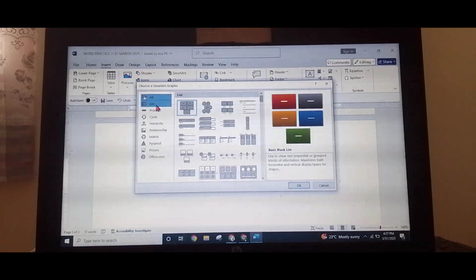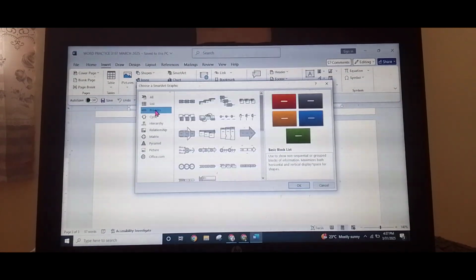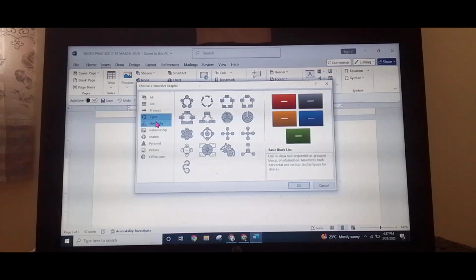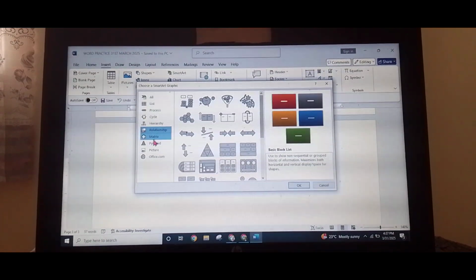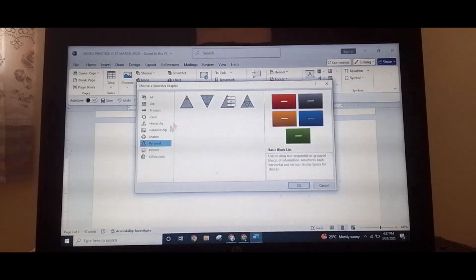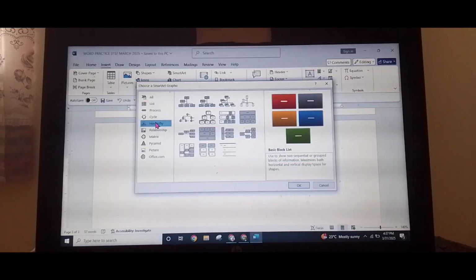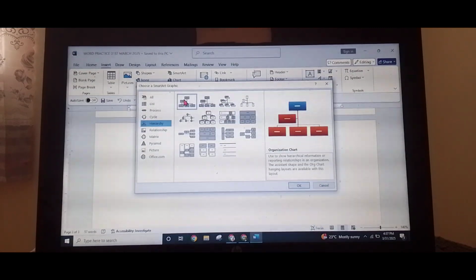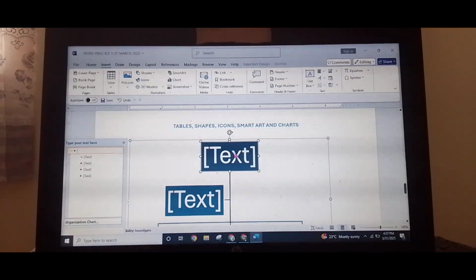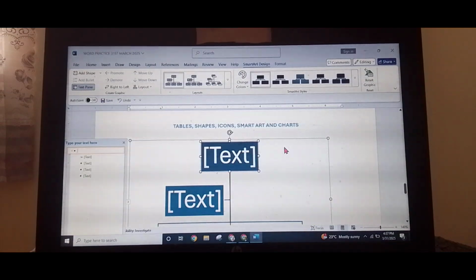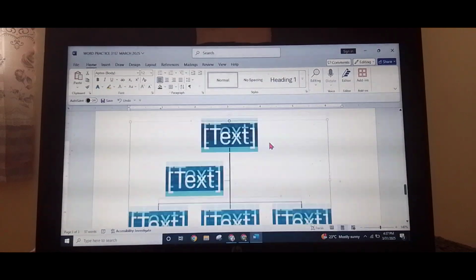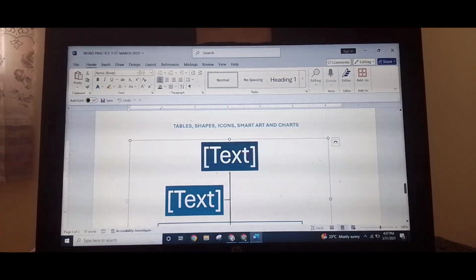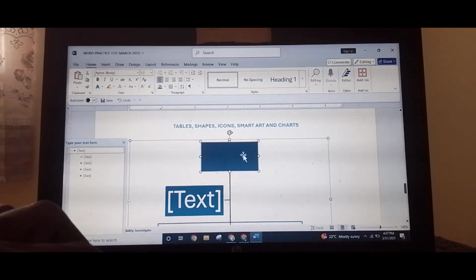Remember, the hierarchy I wanted is not listing, it is not process, it is not cycle, but it is hierarchy of management or relationship or pyramid from top to bottom. So let me go for hierarchy. Which type of hierarchy? There are different types. I can go for maybe this one, and then I'll say okay. So here we have a better presentation. So I'll click here, and then I can be able to type my text as CEO.